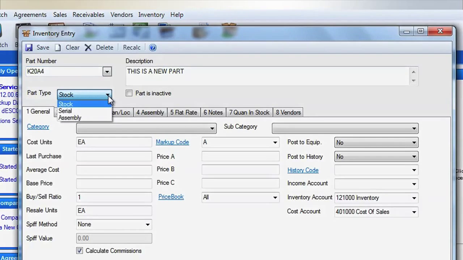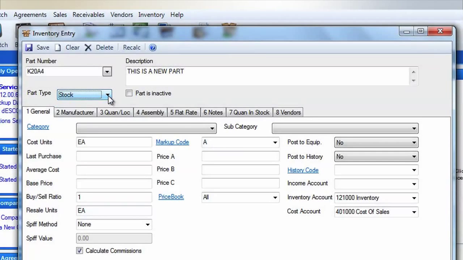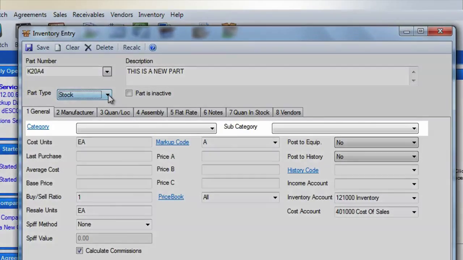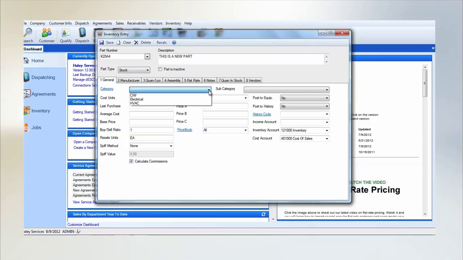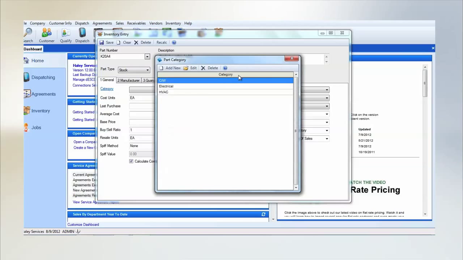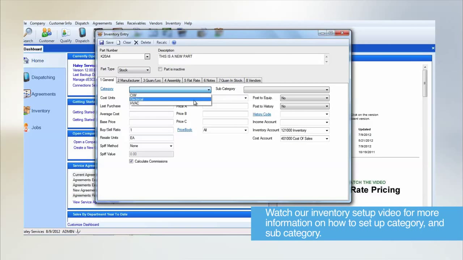Next, you will select your part type. Your type will be stock, serial, or assembly. For this example, we'll use stock. Your part also requires a category and subcategory. If the particular category that you need is not available, you can add it by clicking the category link to the left. For further information on setting up categories and subcategories, please see our video on inventory setup.